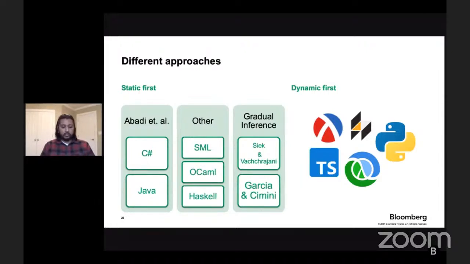There is also a small section of work out there which addresses this whole issue of gradual type inference. They start off with a static base language and look at how you can add dynamic types into this whole type inference process. Two important works in this bucket are one by Siek and Vachharajani and the other by Garcia and Cimini, which address the same problem, albeit from slightly different approaches.